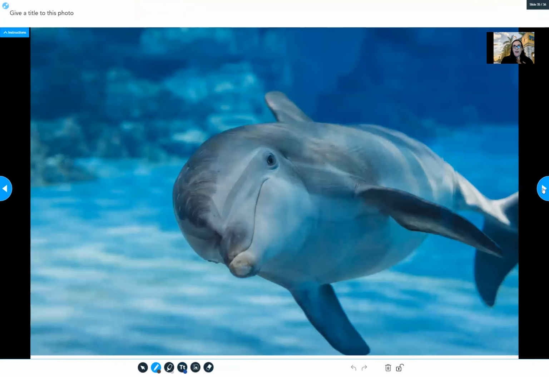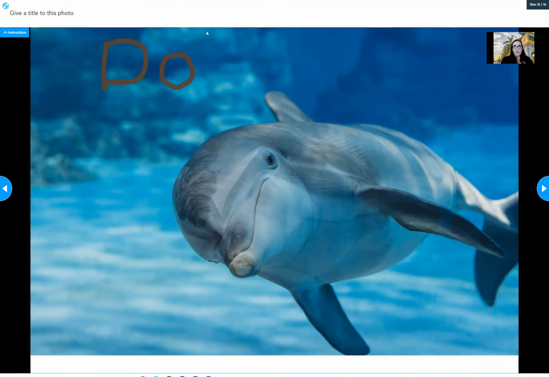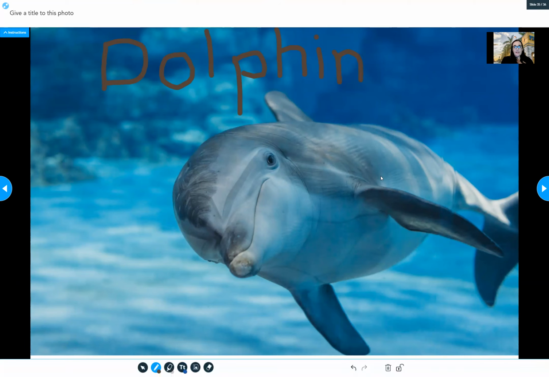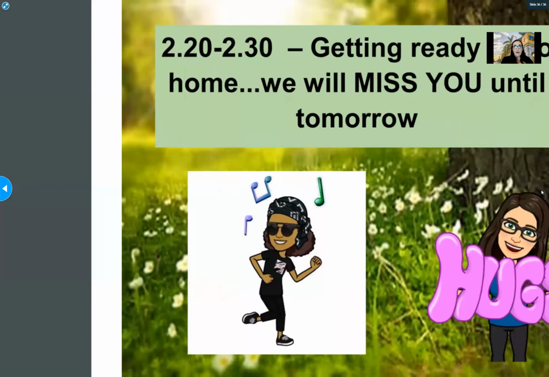Oh, and then remember, I found the dolphin for the writing. If you take a look, there's my instructions. Give a title to this photo. There's the photo that I selected, and the student can come anywhere with a pen and or their finger and write the title on the smartboard. How awesome is that? Picture word induction model right there, using high technology, which again, I'm a huge fan of, and research supports the use of technology in assisting our students. So they are definitely attracted to it and learn better with it.